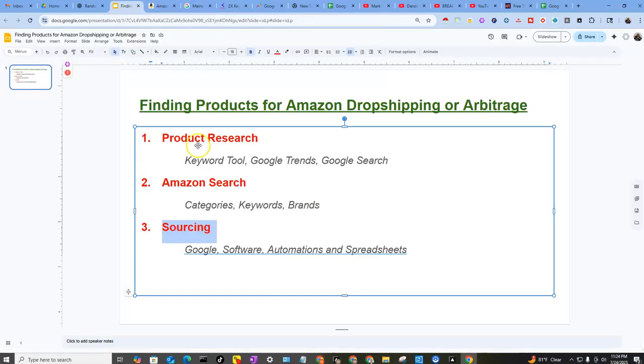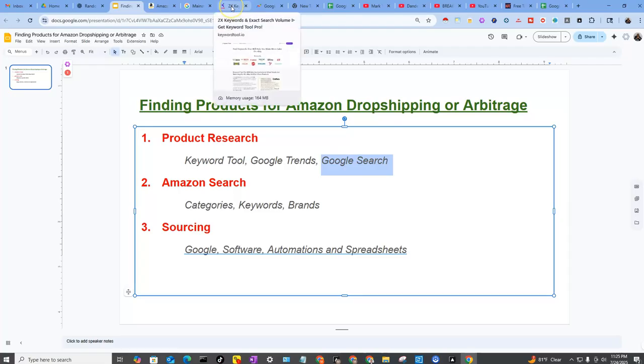But product research is a lot more general than that. It can include looking at the market to see what's happening, to see what people are searching for, finding different suppliers, perhaps, or brands, or certain products that people are looking for. So for product research, we have Keyword Tool, Google Trends, and we also have just an ordinary Google search. And these are all free tools.